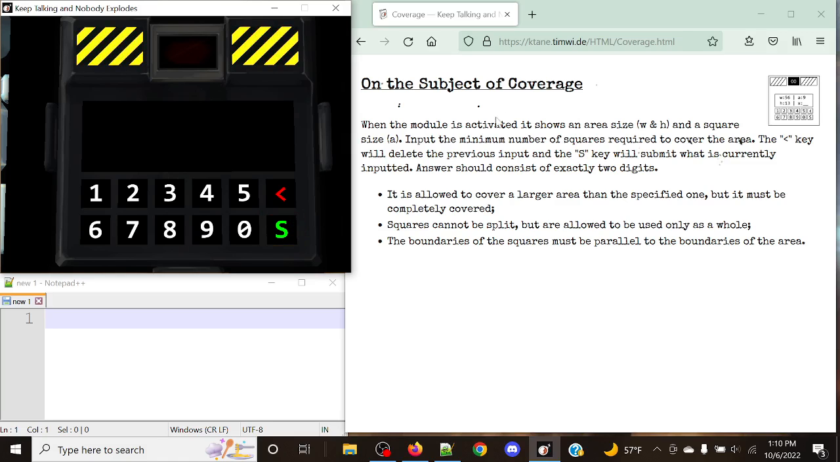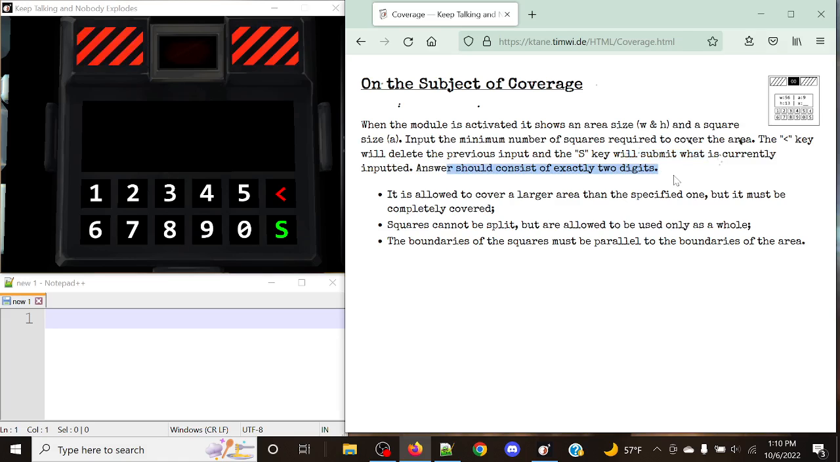Now, when the module is activated, it will show an area size with W and H on the left side of it, and a square size with an A. What we need to do is input the value of x down in the bottom right, which you will see in just a moment. So it's going to be inputting the minimum number of squares required to cover the area. The delete key will delete the previous input, and the submit key will submit what is currently inputted. Answers should consist of exactly 2 digits.